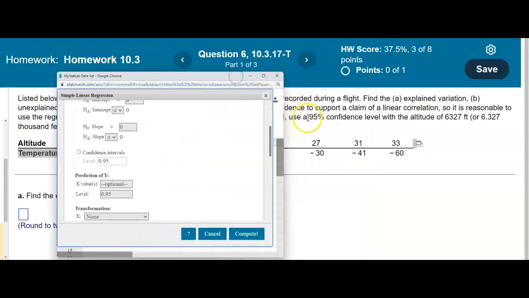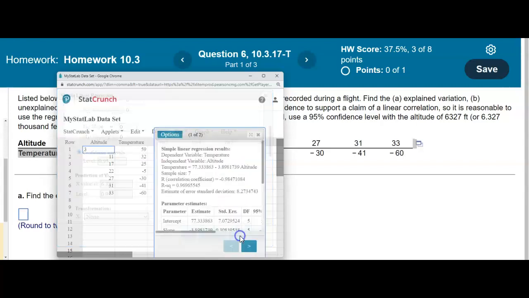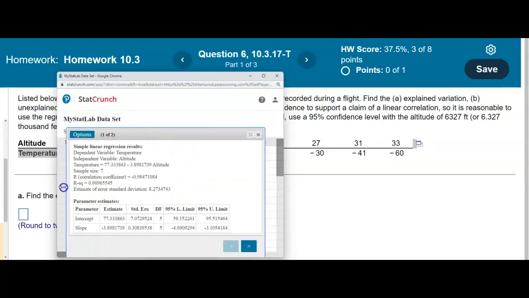It says we want to create a 95% confidence level, so we want to make sure we select that. And again, we're not putting 6,327. We want to put the value of 6.327 in here. So 6.327. And then we're going to go ahead and select Compute. Now we're going to take a look at the display.